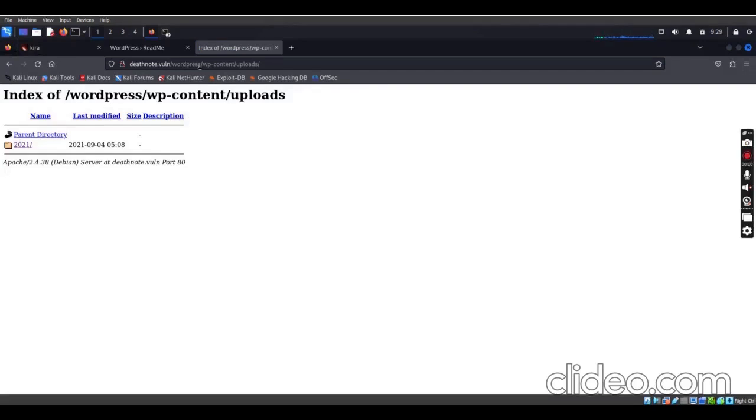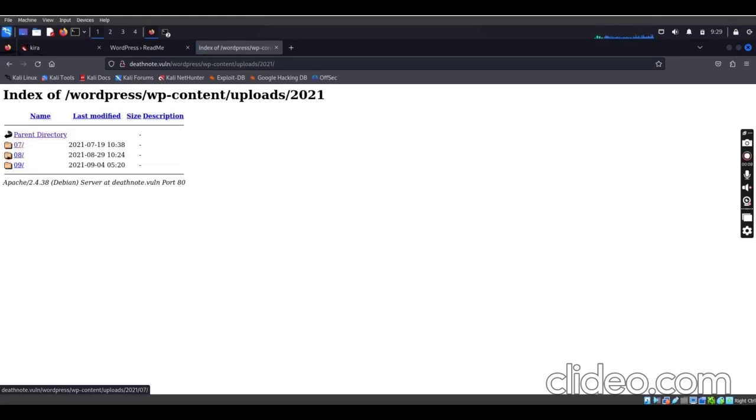After going to the URL, you can see what we found here. It has a folder called 2021. Clicking on it, let's see what we have. We have other subfolders, subdirectories under it. Let's look at one of them and see if we can find anything useful there.